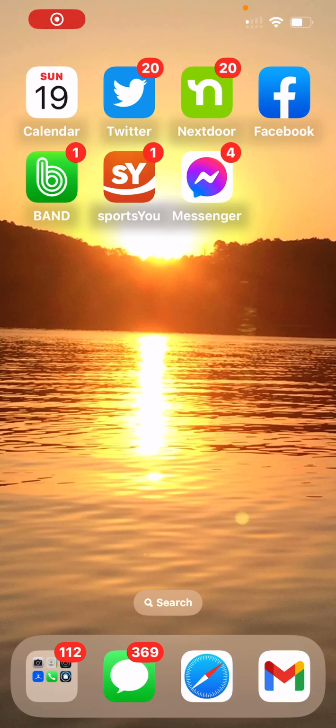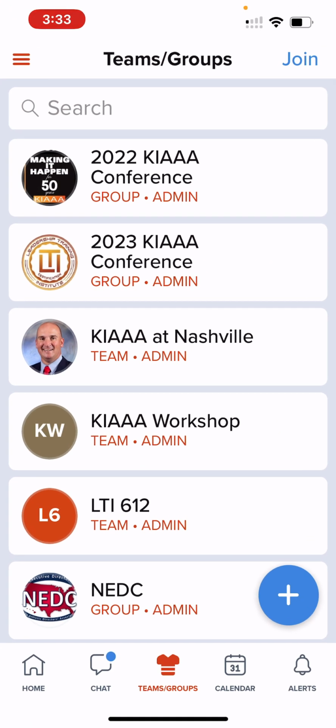Once you have the SportsYou app loaded on your phone, when you open it, there are two different screens that I want you to be aware of. When you open up SportsYou, you may see this particular screen, and at the top right it says Join. That's if you have the particular PDF document that was sent.